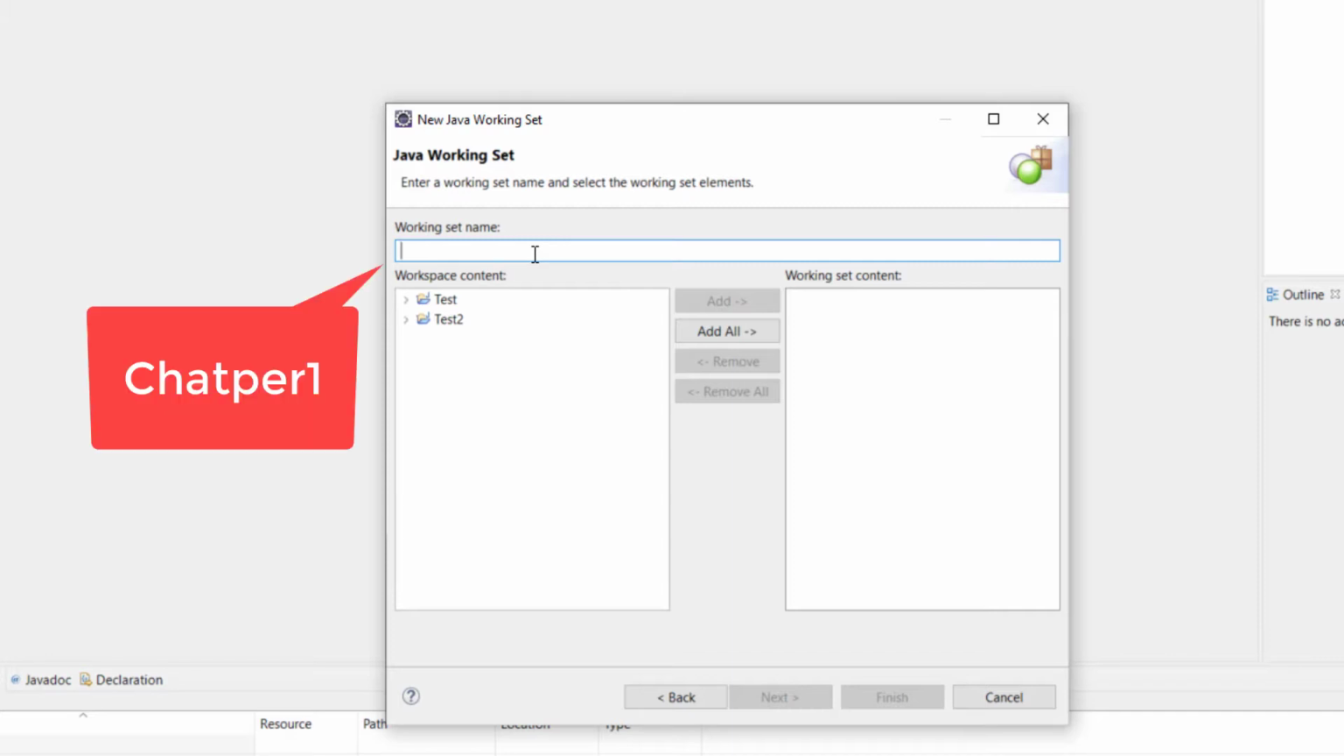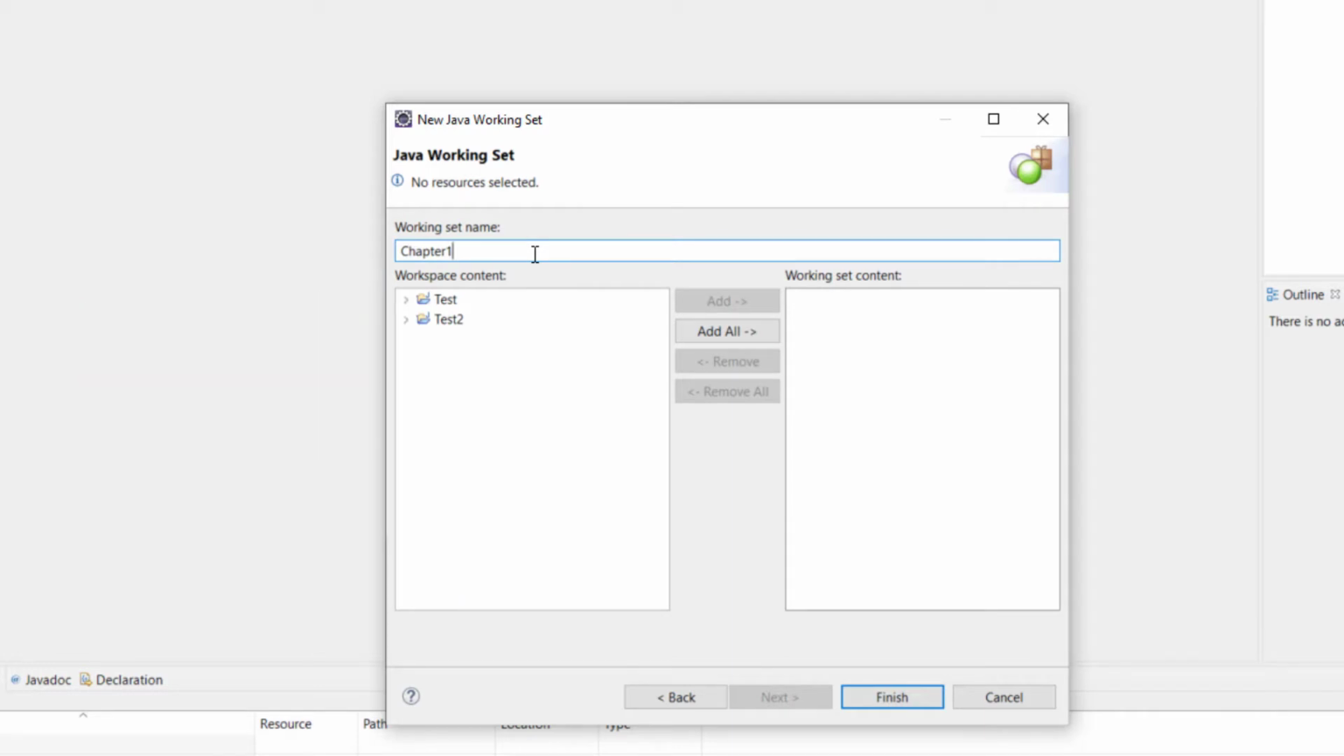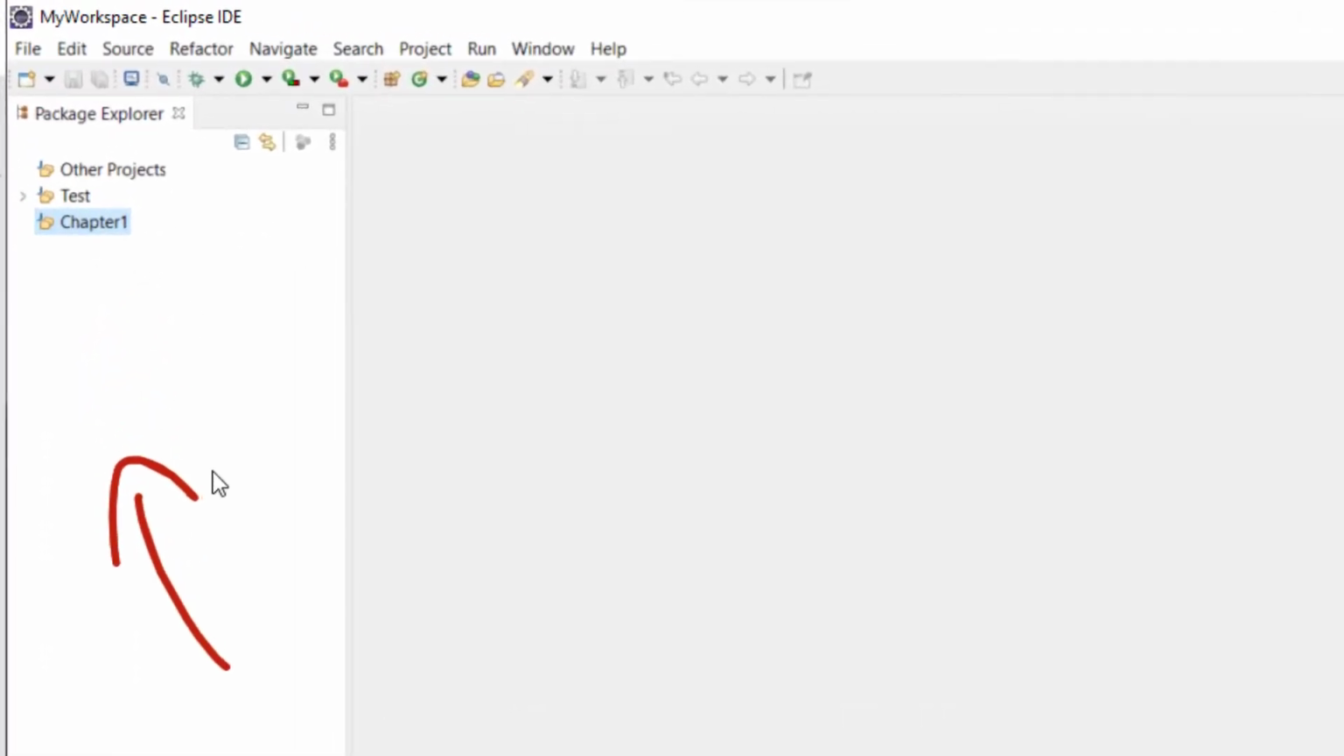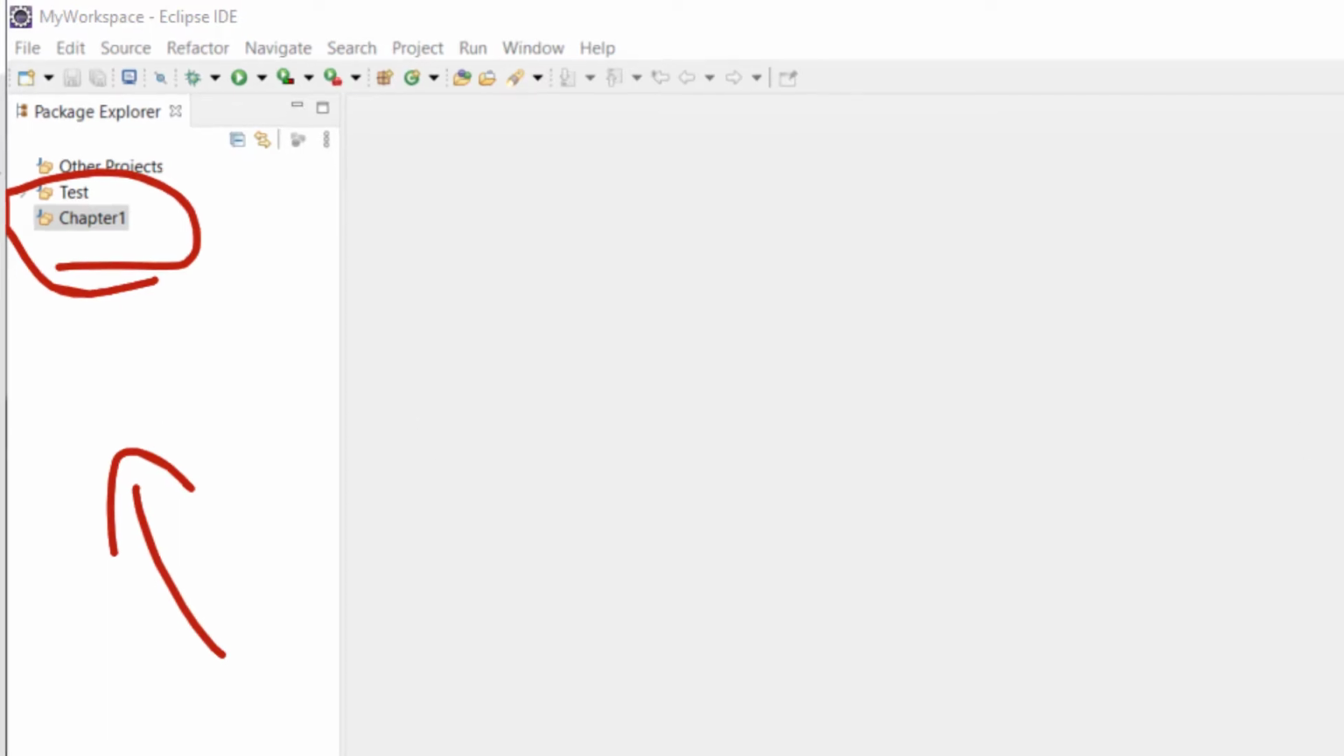So I'm going to call it chapter 1. Chapter 1 is going to be the more basic stuff, then chapter 2 will be more complicated, and so on and so forth. So we're going to have a number of Java projects inside this working set. We click on finish. Now we see a working set called chapter 1. There it is. Now we're going to be placing all of our initial Java projects inside this folder.